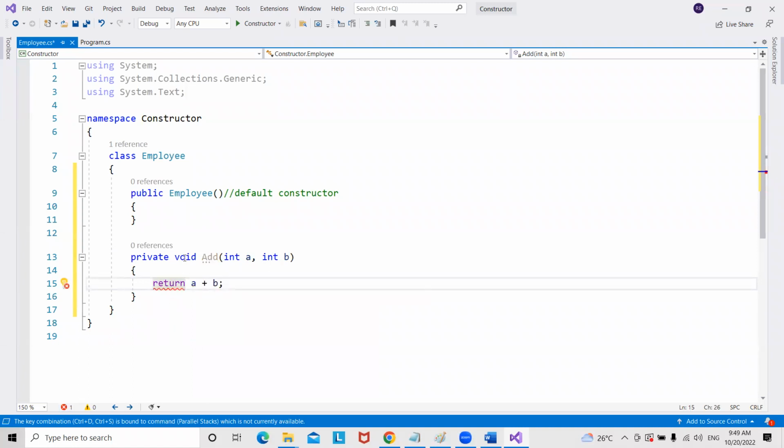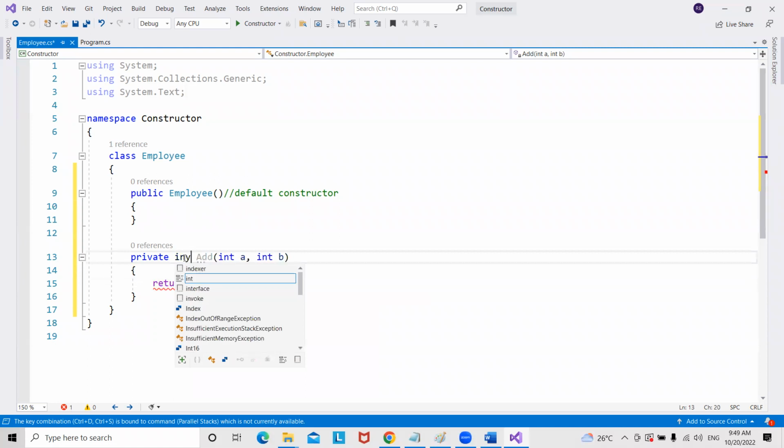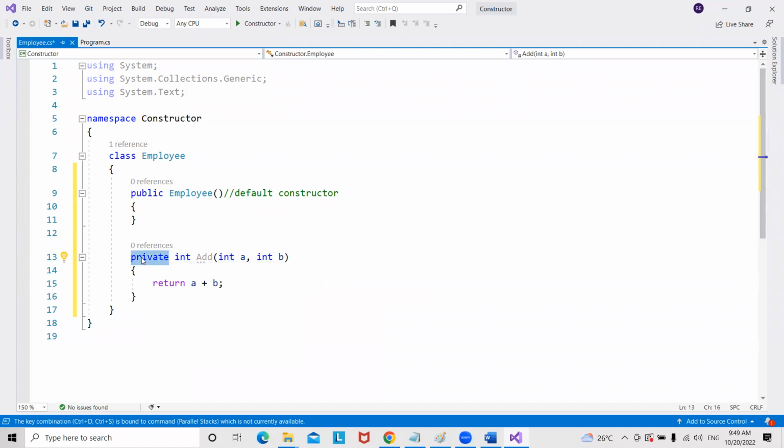Let me give you int because I want to return something. So private is an access modifier, int is a return type, add is the method name. Int a comma int b are parameters. I want to call this method from outside, from Program.cs, so I should declare this with public.